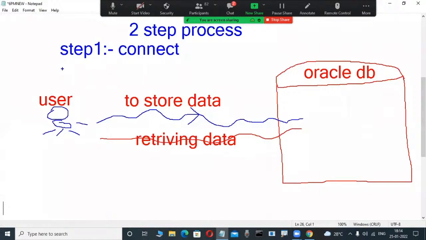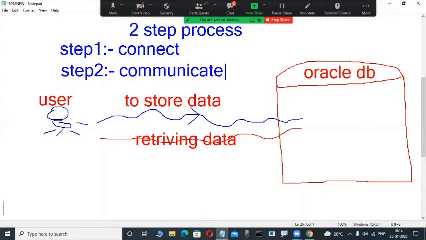Only once the users connect to the database can they communicate with the database. But how are these users connected to the database? Some tools are there, query tools are there. One example tool is what?